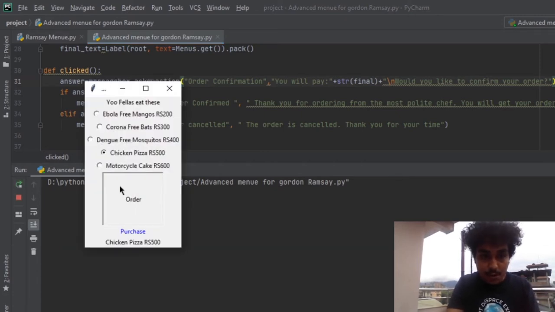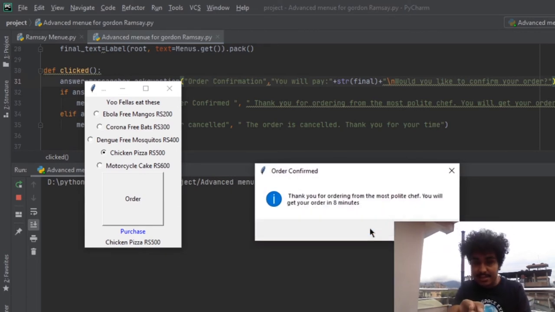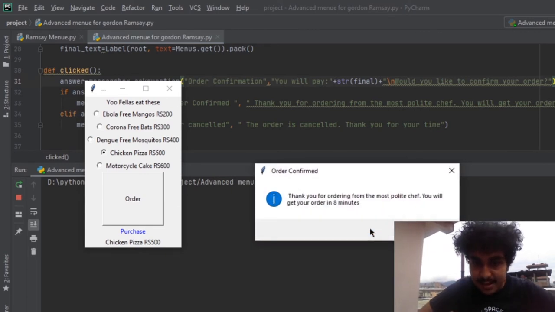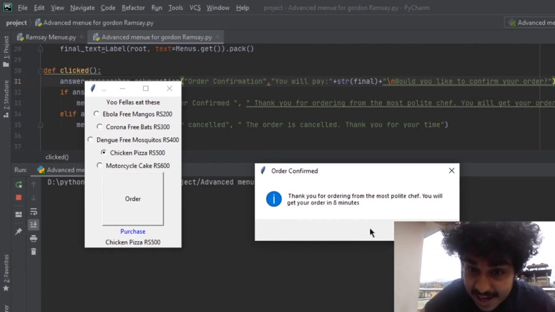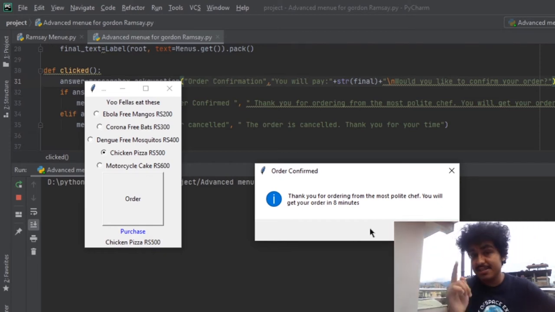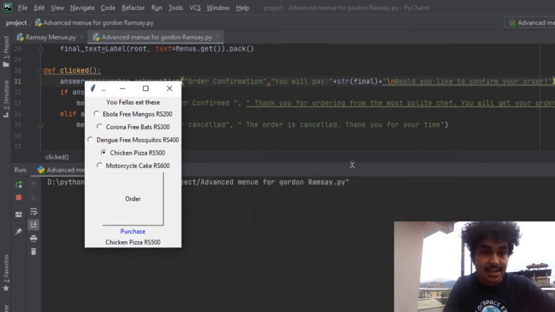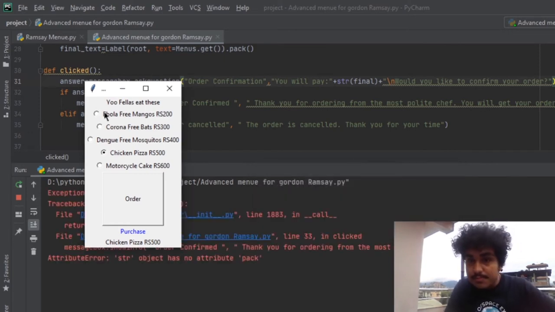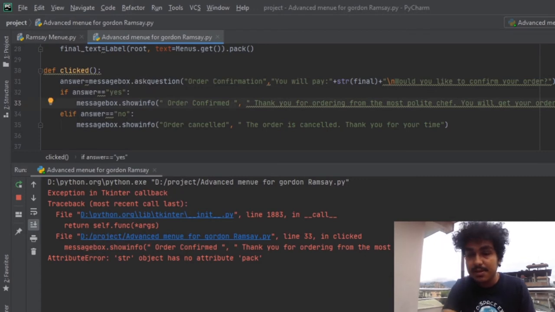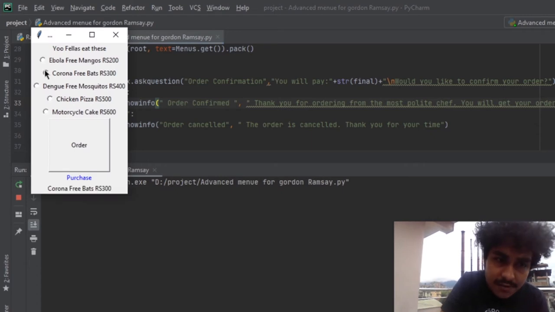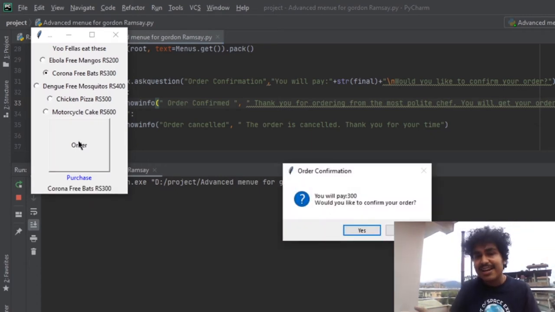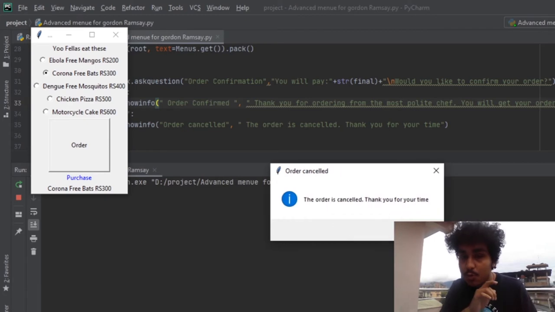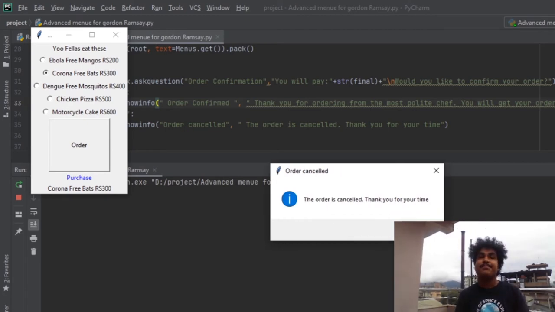Let's go for chicken pizza order. Yes. Thank you for ordering from the most polite chef. You will get your order in 8 minutes. Just the thing I needed. Same thing right here. And again, let's go for Corona free bats. Let's order, but who wants to eat Corona free bats, right? Bats are the filthiest thing ever, except Batman, he's very rich. Let's go for no. Yep, I did it.